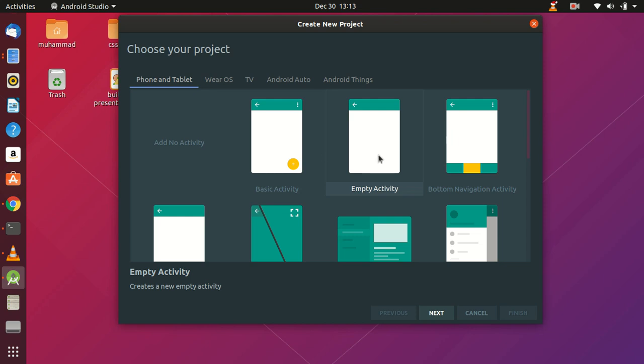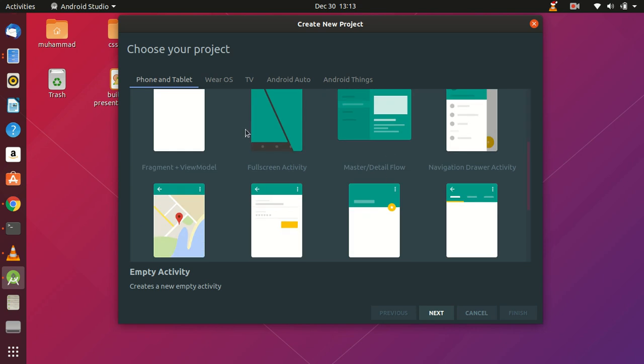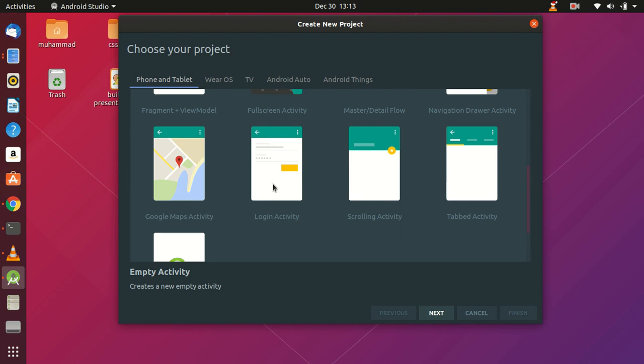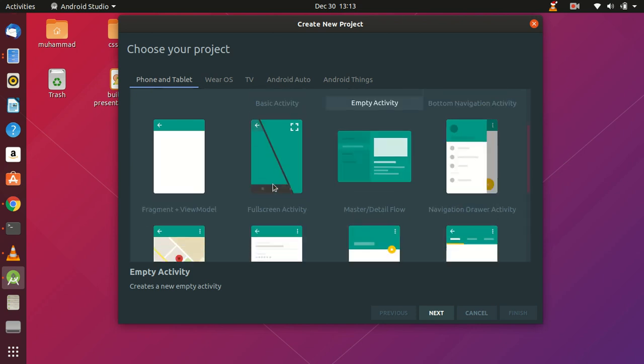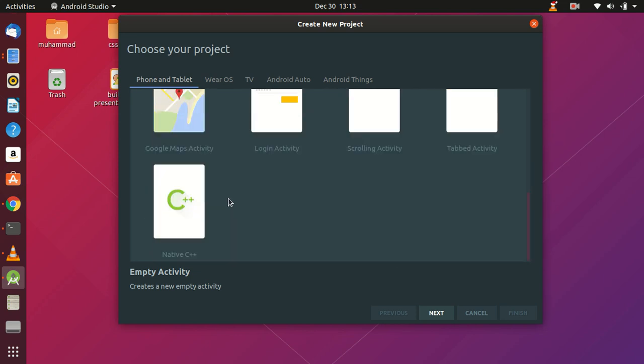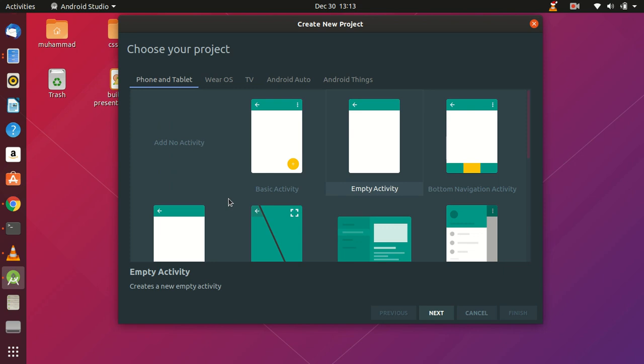This is a bottom navigation. This is a fragment view model. We have a full screen activity, master detail flow, navigations. We have a map activity, a login activity, a scrolling activity. We have a tabbed activity. We have more. And we have the C++ native. So this is if you are building an app for Android phones or tablets.